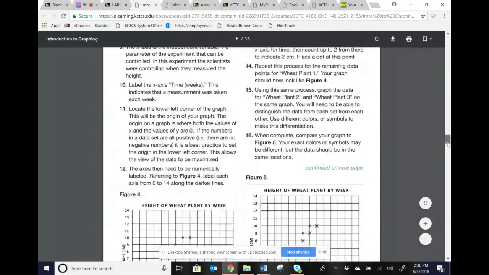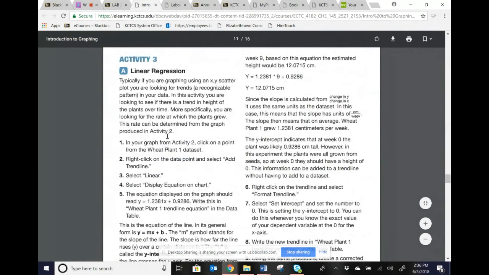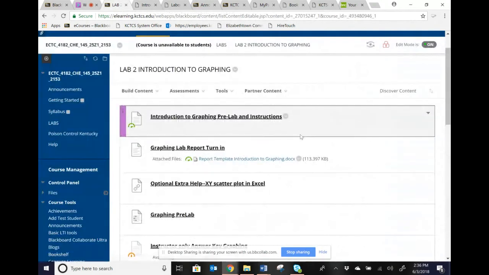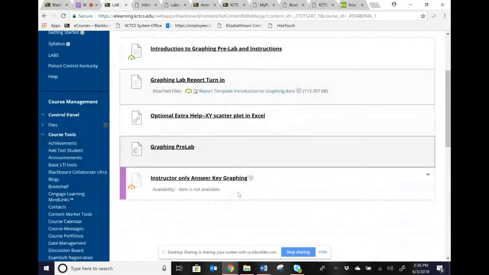You're going to go through and you're going to do these activities. How are you going to turn in your labs? Good question. You're going to turn in your labs a couple different ways.